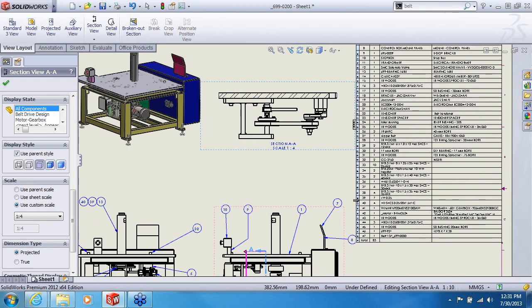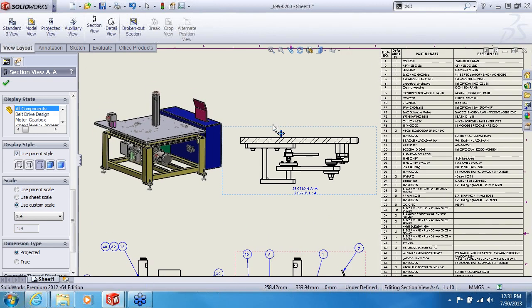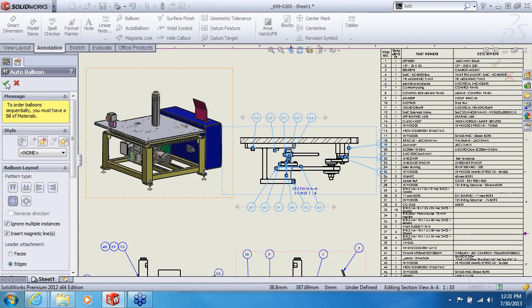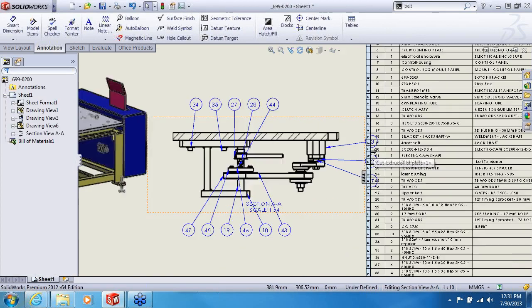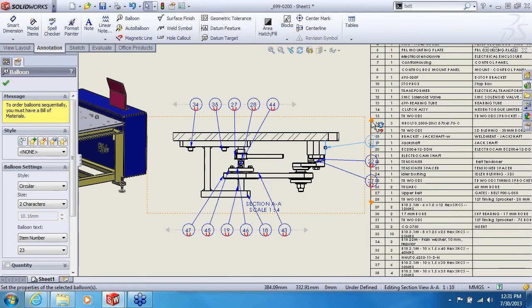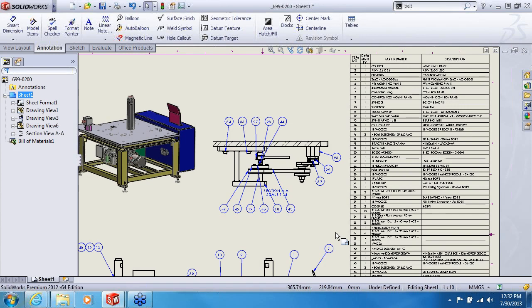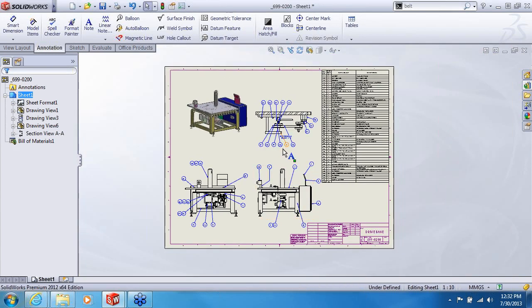And finally, in order to match up with the part numbers that we've got in our bill of materials here, I'm going to go to my annotation tab and auto balloon. These balloons are attached to what we call magnet lines. As I move these magnet lines around, it moves all of the components with it. So if I want to run them on an angle, I can do that, and it keeps the spacing the same throughout. And there's our updated drawing.